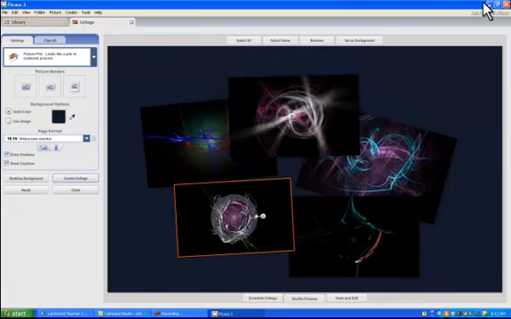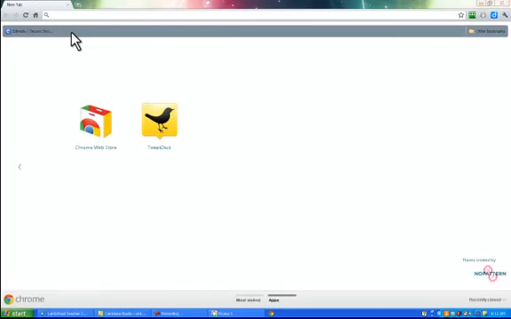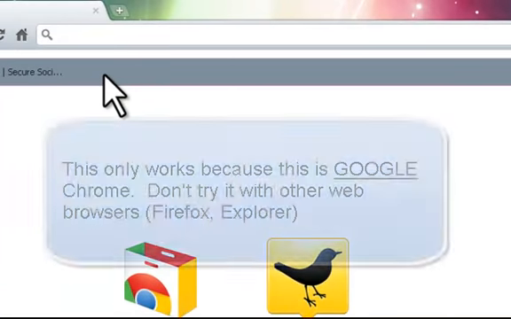So I'm going to go to Google Chrome. And what you might not have realized about Google Chrome is, since it is made by Google, if I want to search something on Google, I don't actually have to go to the website, google.com. I can just type it in the address bar at the top.